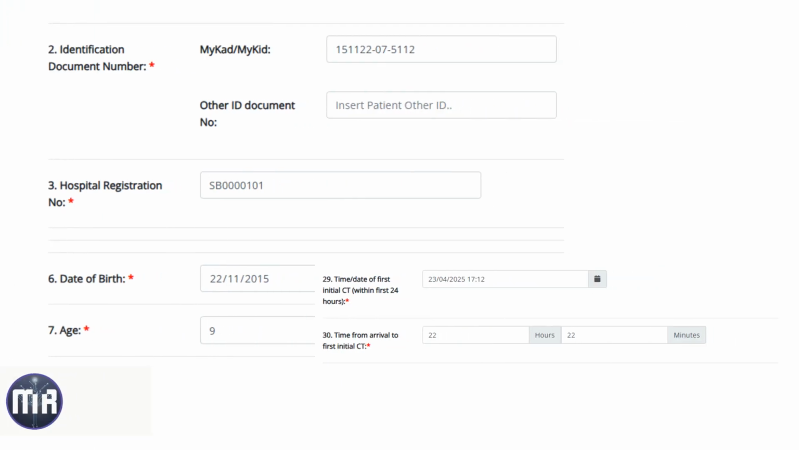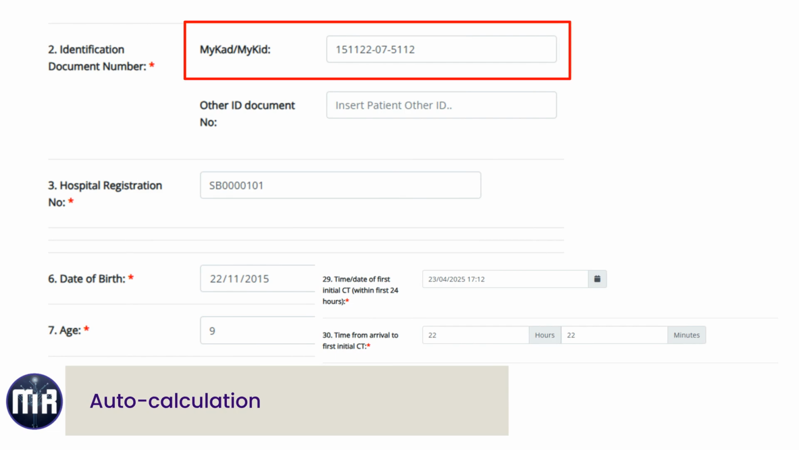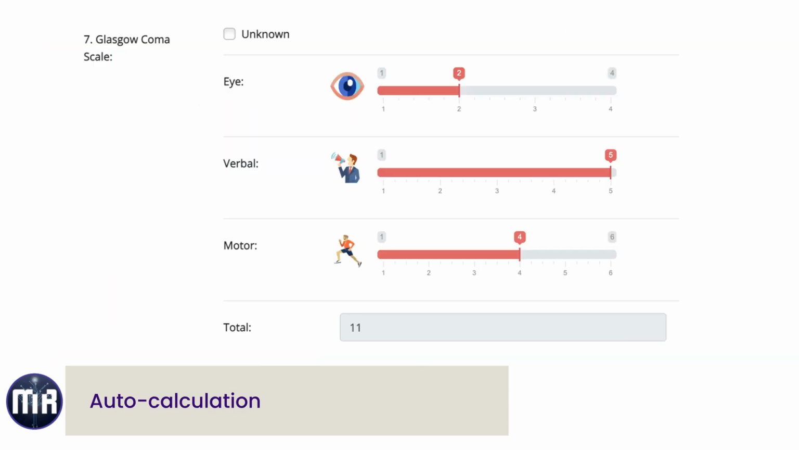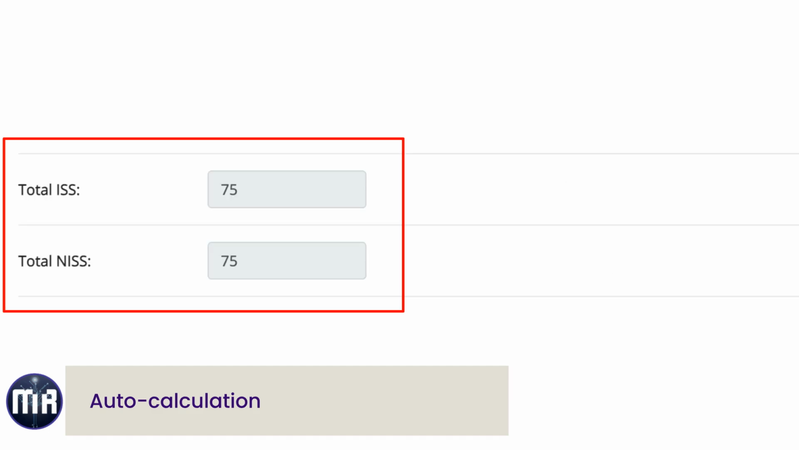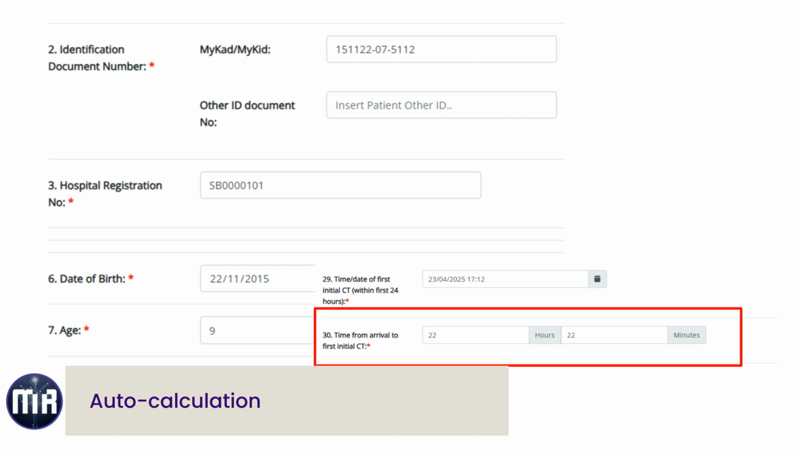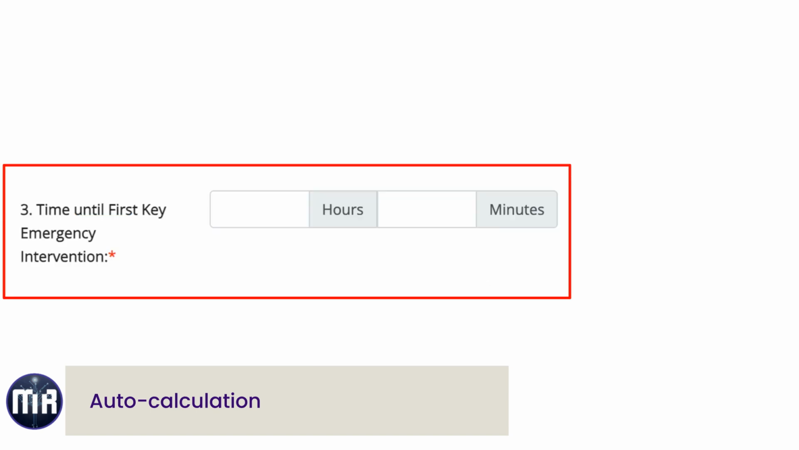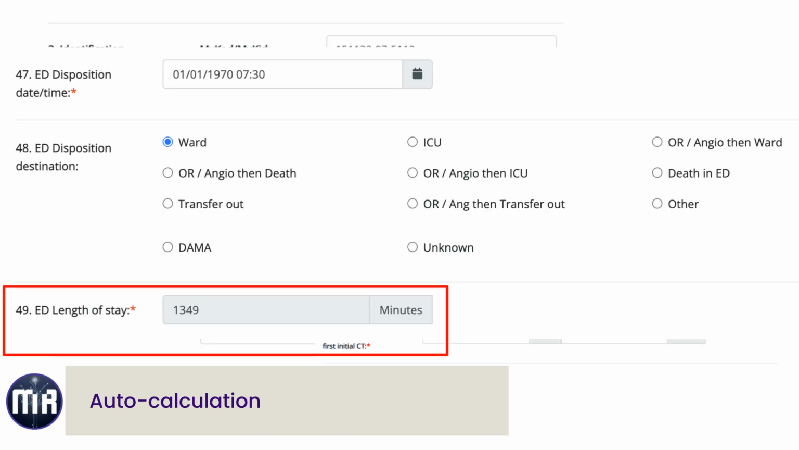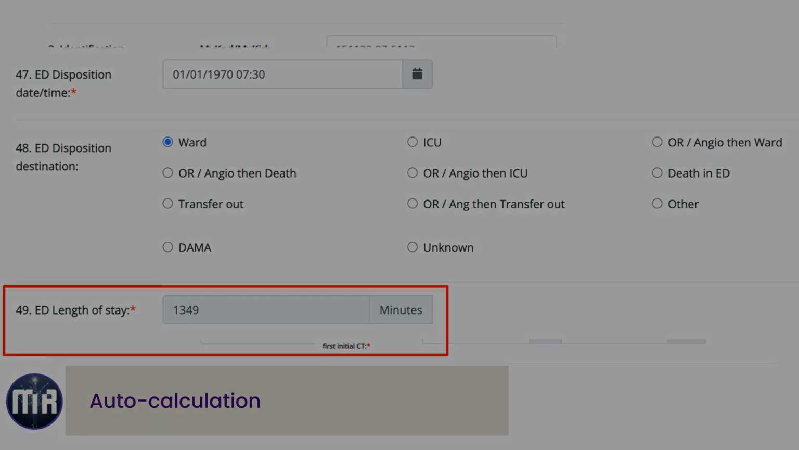Some fields in the form are automatically calculated to make data entry easier. For example, when you enter a valid Malaysian IC, the system will auto-calculate the patient's age. Fields such as GCS, total ISS/NISS, time to CT, time to key intervention, and ED length of stay are also auto-computed based on the time entries you provide. Just make sure your input times are correct, and the system will handle the rest.